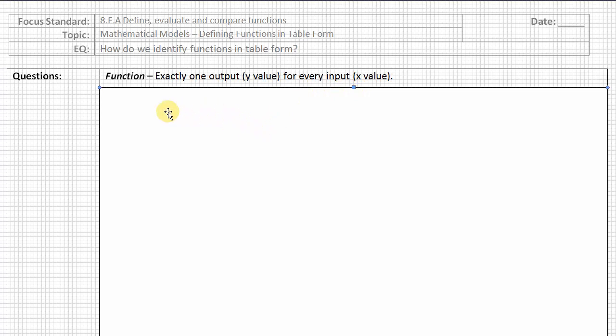So for this week, we've been working with functions, the definition being exactly one output, or y value, for each input, represented by our x values. And we've been trying to decide in different forms whether or not a relationship is a function. And today we're going to be doing that with tables.